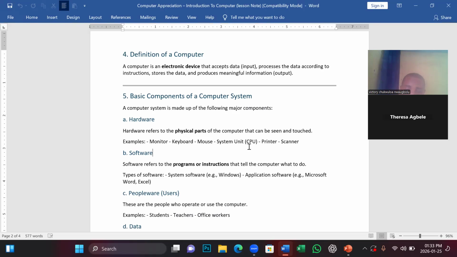Now, the system software is the Windows, which actually instructs the computer what to do. It's just like a middleman between the computer, the CPU, and the peripherals. Peripherals are those ones that we can join, like mouse, monitor, and all that. It gives instructions. You understand? That is the system software. And then the application software are those apps you are seeing: Microsoft Office, which is Microsoft Word, Excel. Those are application software.